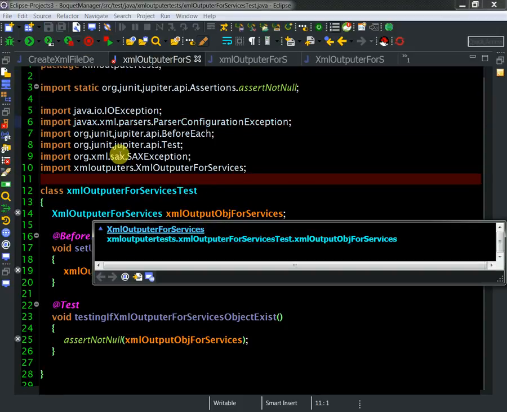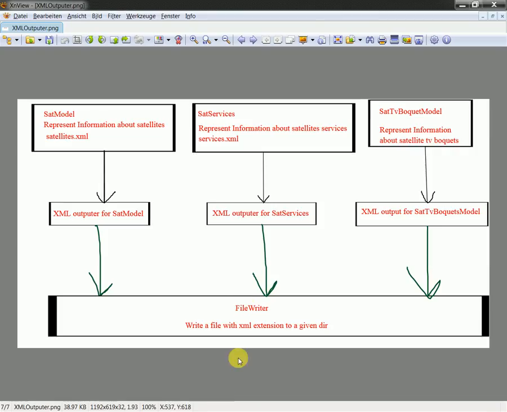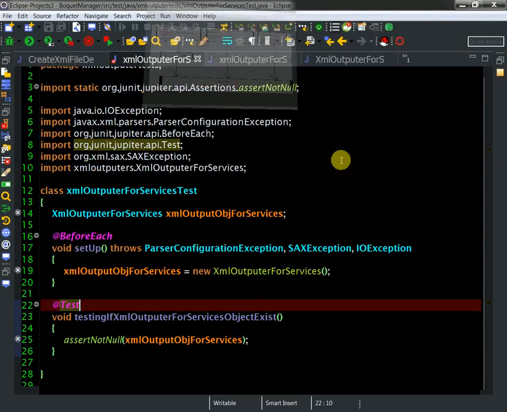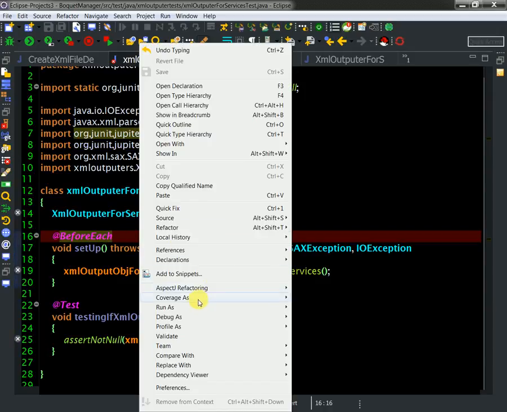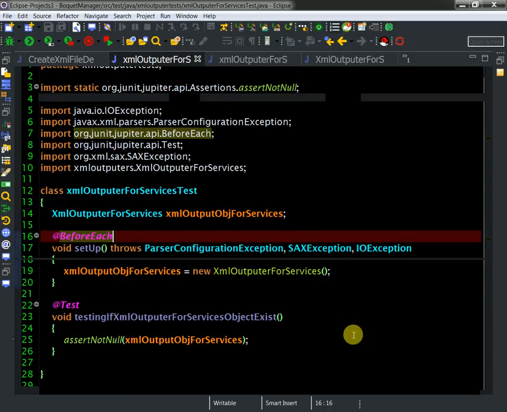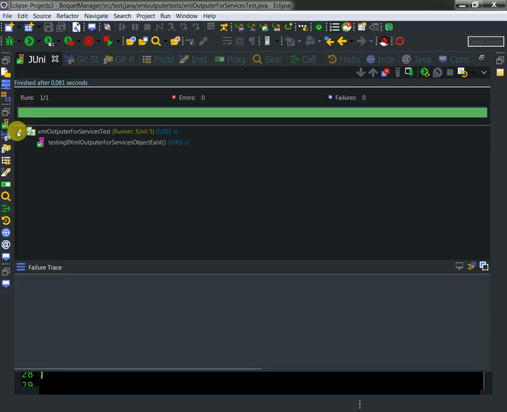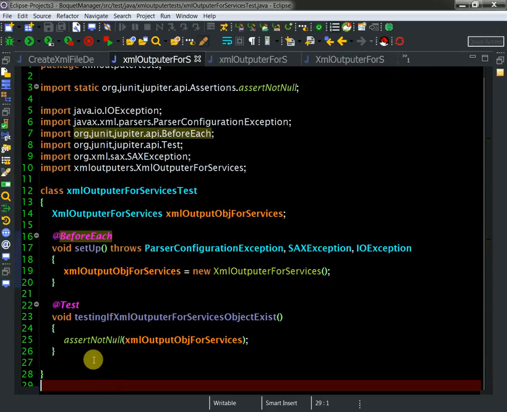Okay, so let me just say the following. I'm now creating the class for generating XML, and yeah, let's just do it. Let's just look at what we have. So I've basically written a test to make sure that I can create such a class. Yeah, and you see it works. XML outputter for services test, testing if XML outputter for services object exists. So it does work.